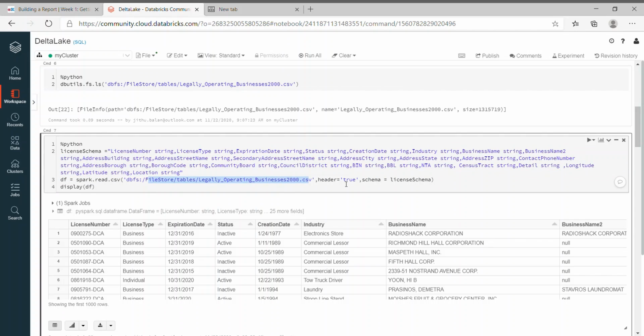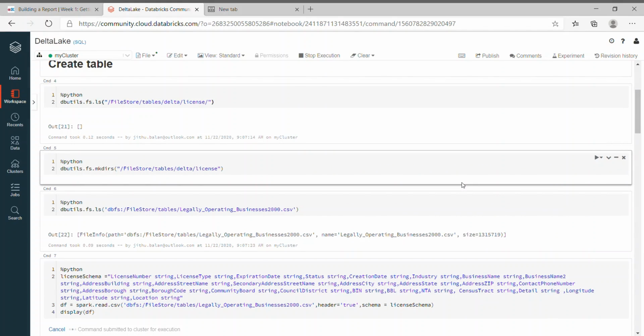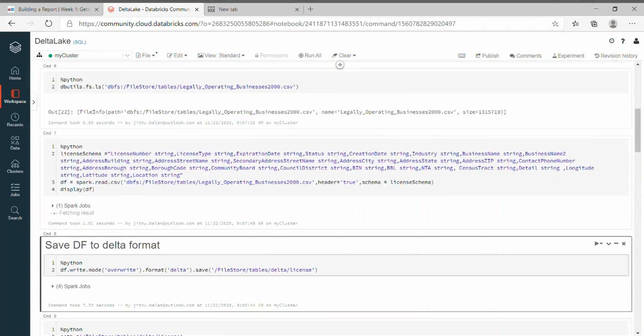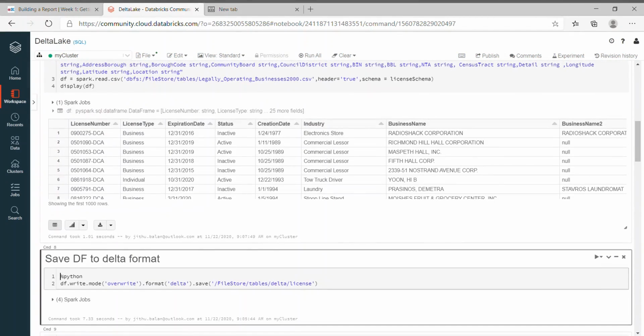I know the CSV file has a header, so I made it true and also provided the schema, right? It contains license number, license type, expiration date, status, etc.